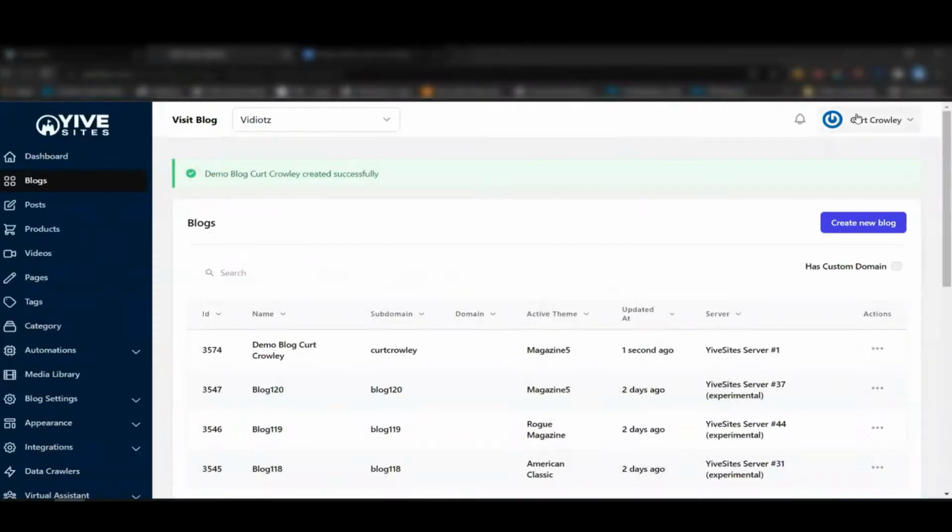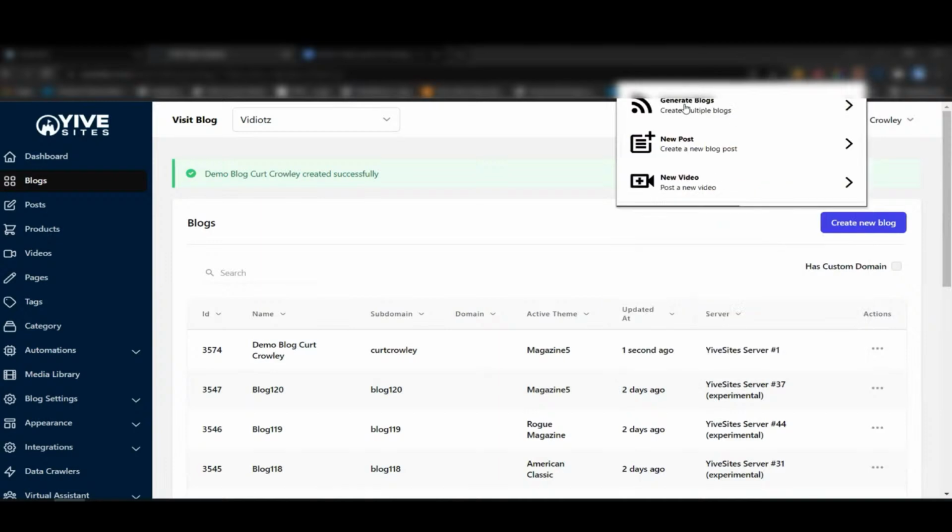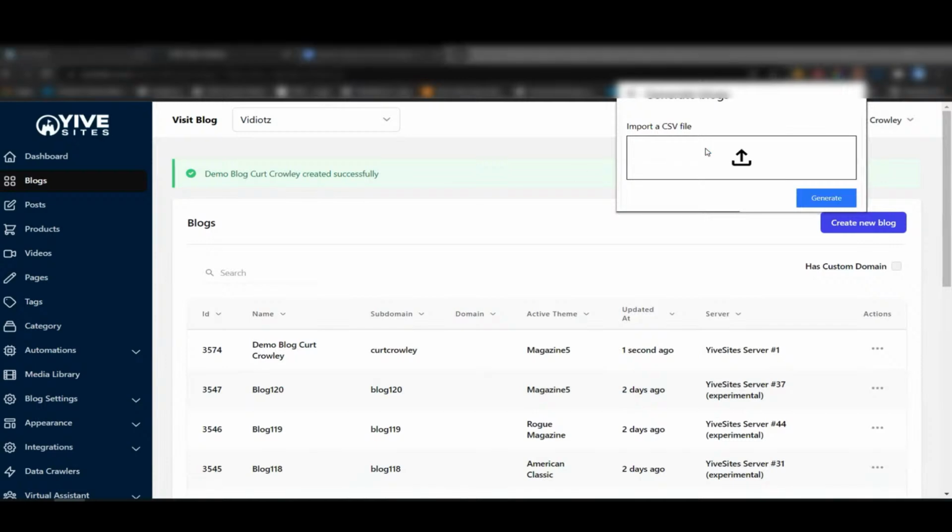Now, when you subscribe to Auto Yive, you're going to be getting your own unique key. The only time that you can put in your key is once you go to yivesites.com. This extension only works inside of Yive Sites, so keep that in mind. So I'm going to click on Create Blogs, and now it's going to ask me for my CSV.